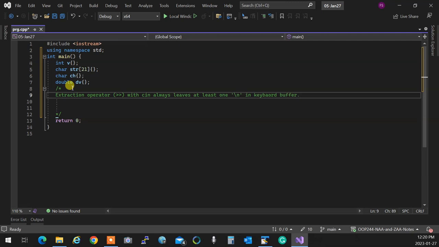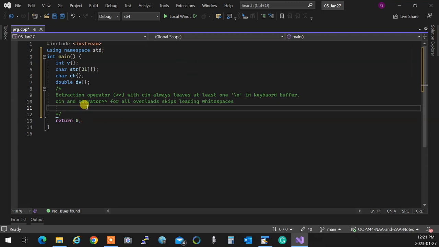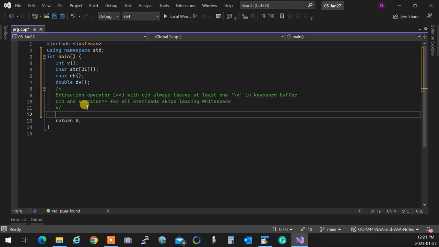That's number one. Number two, cin and the operator, for all overloads, skips leading white spaces. What does it mean? If you are reading a character and somebody enters 50 tabs and 20 backslash n new lines and 200 spaces, then a character and hits enter, all those will be skipped and one character will be read. Let's try it. They designed it this way because it's leaving a backslash n in the keyboard. If you're leaving a backslash n in the keyboard, you should ignore it the next time you're reading, right? Because of that, they did it that way.